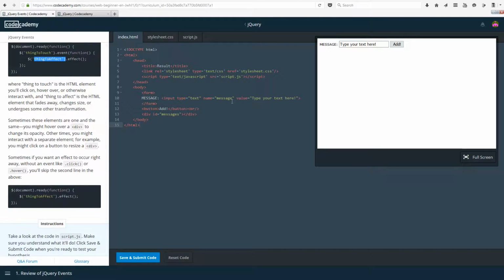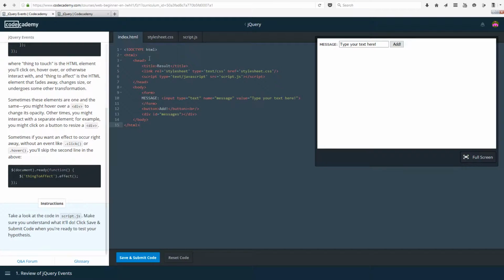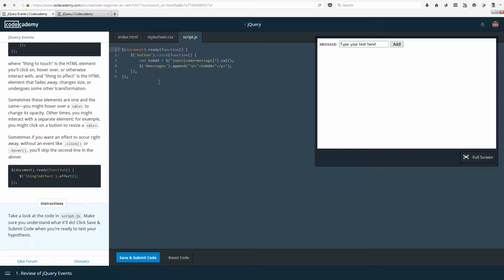You might hover over a div to change its opacity. Other times you might interact with a separate element. For example, you might click on a button to resize a div. Sometimes if you want an effect to occur right away without an event like .click or .hover, you'll skip the second line in the above. So when it's ready, do it straight away. Take a look at the code in script.js and make sure you understand what it'll do. Click Save and Submit code when you're ready to test your hypothesis.